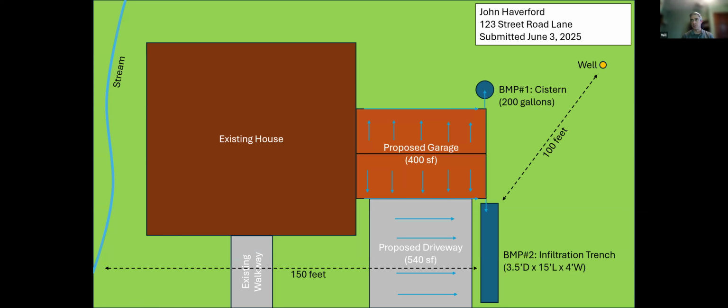Again, I'm going to put a simple dimension here to the infiltration trench that shows that we're about 100 feet away from that well. I'm not really concerned about the cistern because that doesn't infiltrate water, right? That water is being held in a barrel. It's not going into the ground, but we're going to add these dimensions. And at this point, our simple sketch plan is complete and it's ready to be submitted.